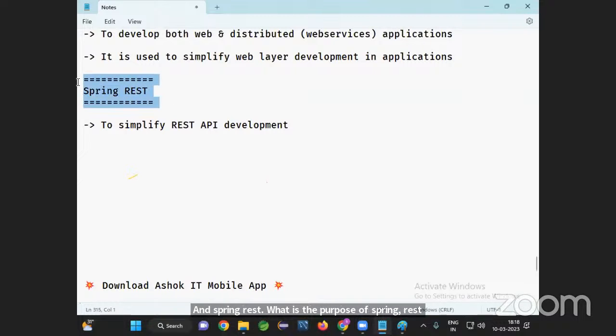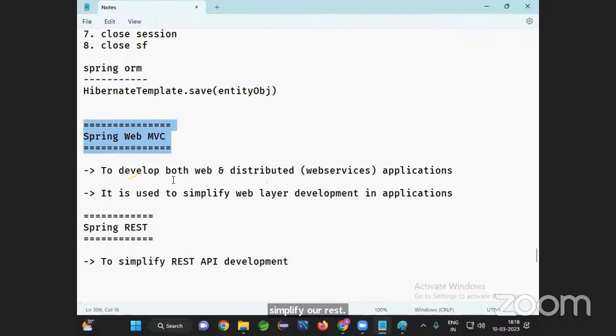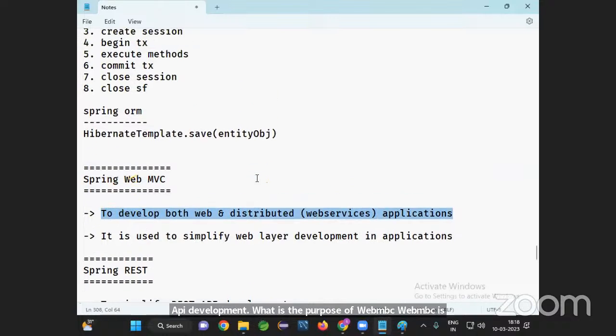What is the purpose of Spring REST? To simplify REST API development. Spring REST is used to simplify our REST API development. What is the purpose of Web MVC? Web MVC is used to develop both web and distributed applications.